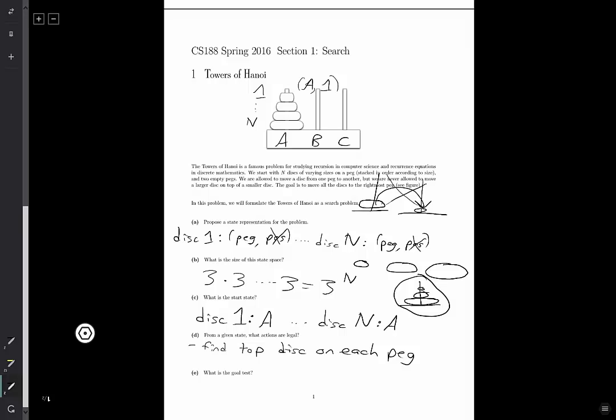Then, for A, B, and C, I know the top disk and I know what size it is, so I can determine whether a move is valid. You can only move a top disk to another peg if that disk is smaller, the one that you're moving, compared to the one that you're moving onto for the other peg.